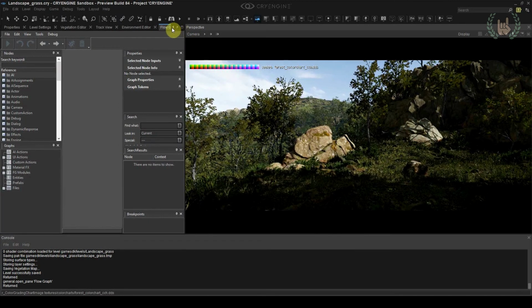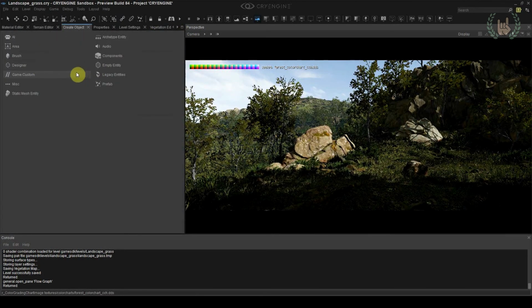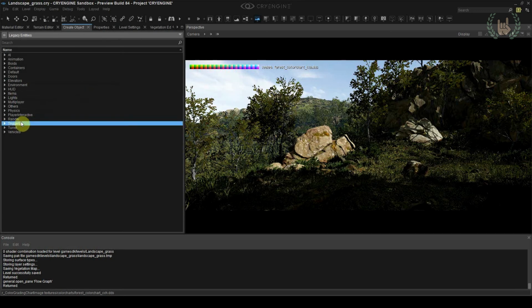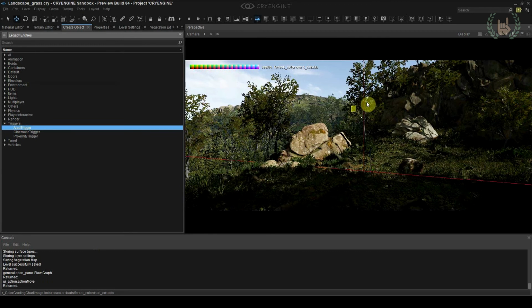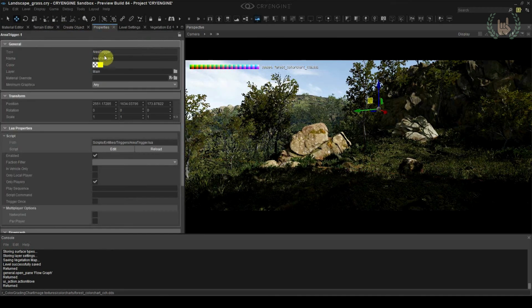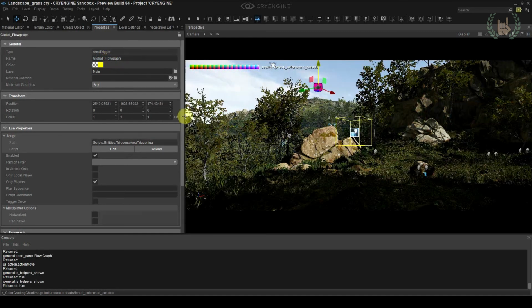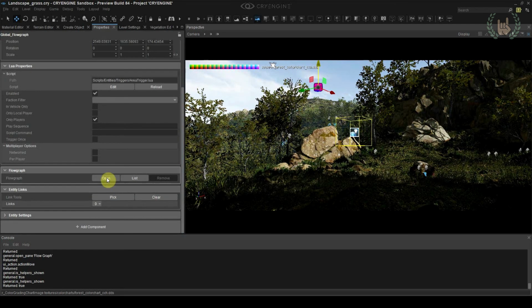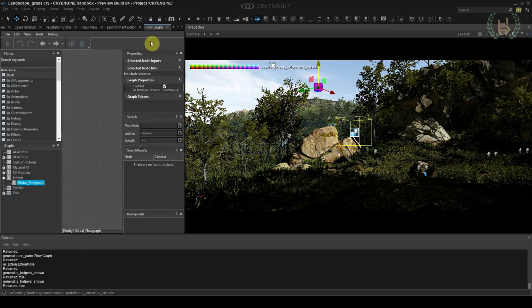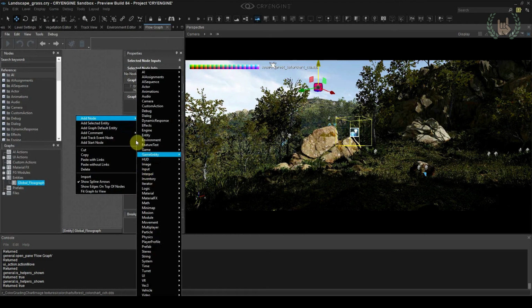Now we're back in CRYENGINE, we need to apply our color chart permanently to the scene. To do that, we can use flow graph. To create a flow graph, I usually drop down an entity such as an area trigger. Here I've just put it somewhere out of the way and I've called it global flow graph. Go to the properties of the area trigger, scroll down and click open. This will create a new flow graph. Inside the flow graph you can see your new entity is listed.